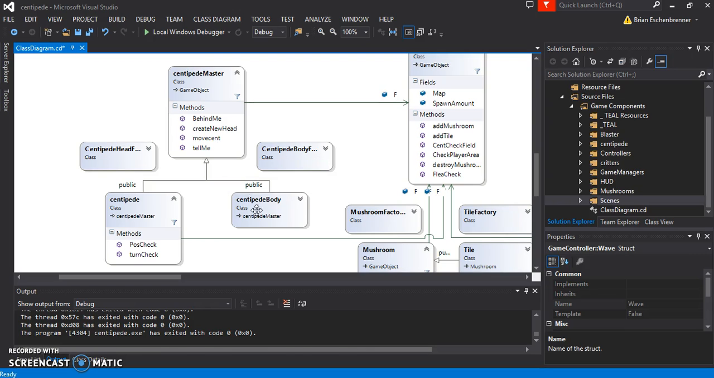And then tell me is what the body calls to whatever is in front of it. So if it's the one right behind the head, it calls the head to figure out what its last move was, so that the body knows where to go, and then the body behind that body will tell me, so that it can figure out where it needs to go next as well.